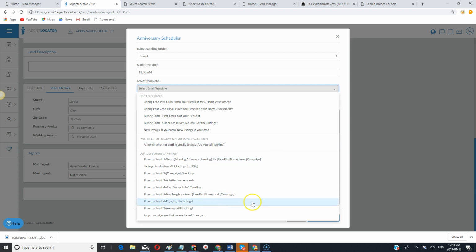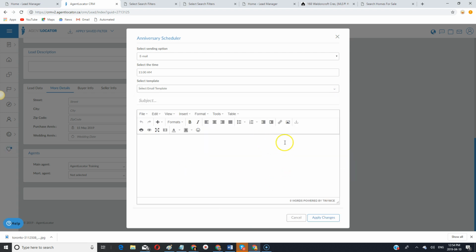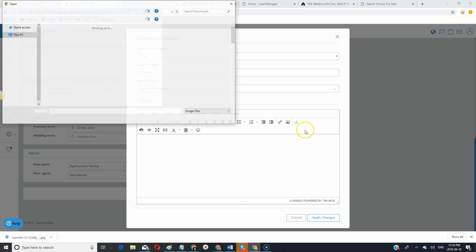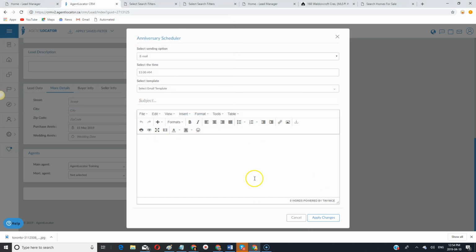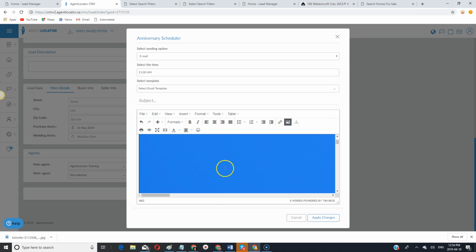But I believe we do have some birthday ones. Let's see, maybe not. We don't have a birthday one, not in my list anyway. You probably have one in your list. So let's just say I'm going to create my own. And all you do here is you can download an image. So you just hit this download. Let's just put my daughter in there, her quirky face. That's going to show up, or it should show up. There we go.